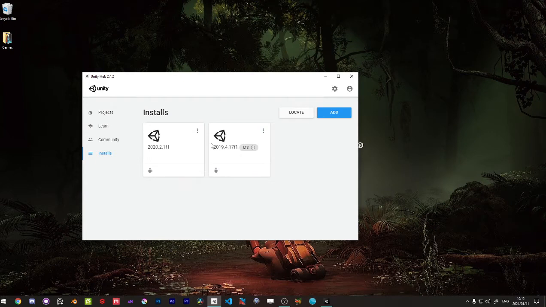If you're doing a long-term project and you want stability, I would recommend staying on 2019. There's no reason to go to 2020. I'm just trying it out to see if there are any major bugs, if Bolt still works perfectly fine with it, that kind of thing.